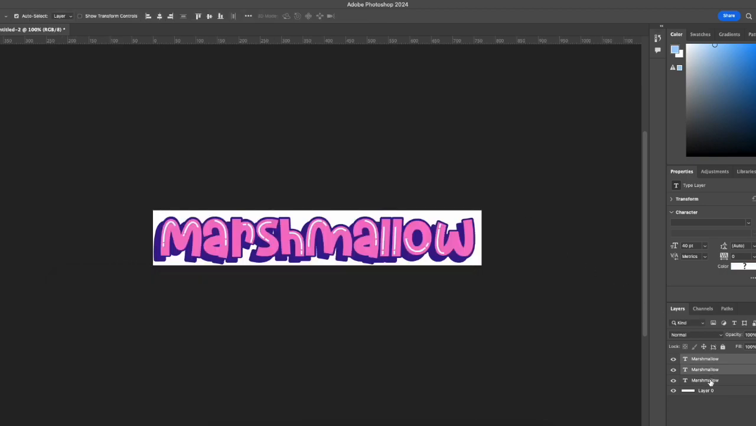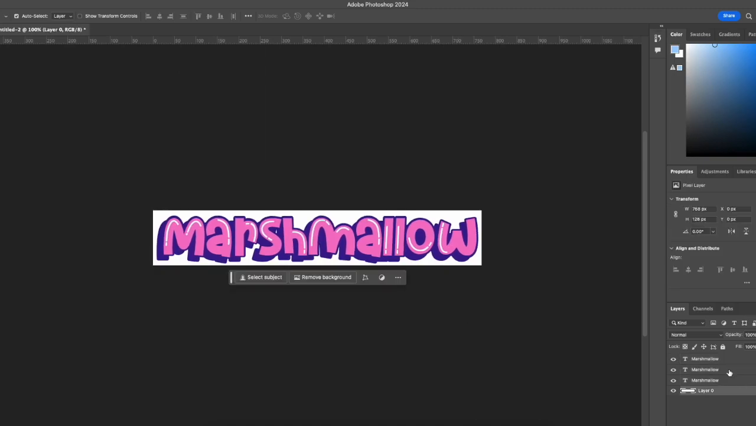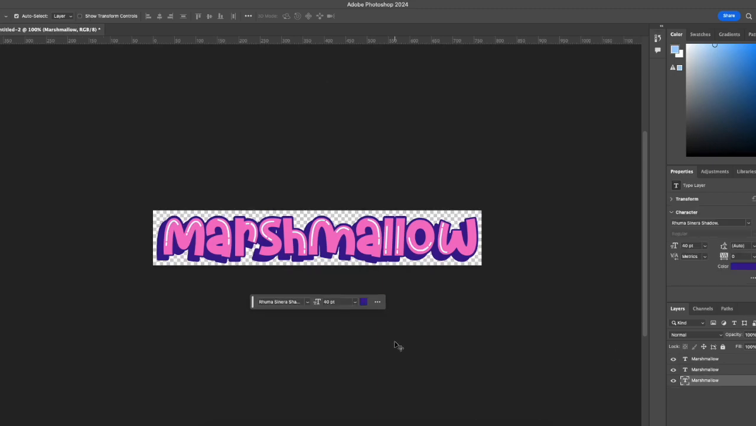Now that we have the shadow in, they're kind of off-centered. So I'm going to select all of them and move it over so that way it's right in the middle. And then I'm going to go over here and go back to the first layer, the original background layer, and I'm just going to delete it, which makes it totally transparent.